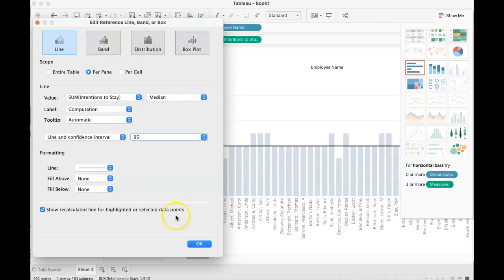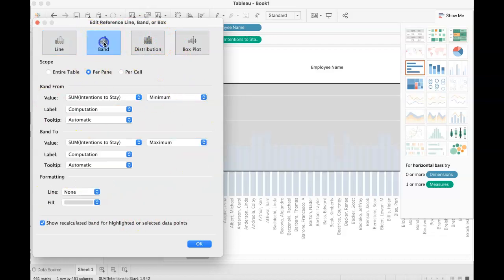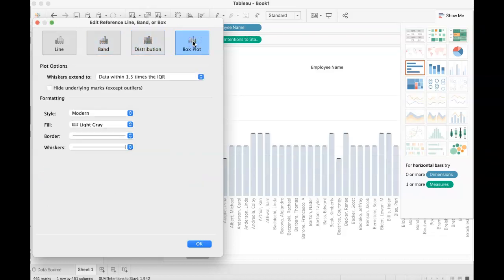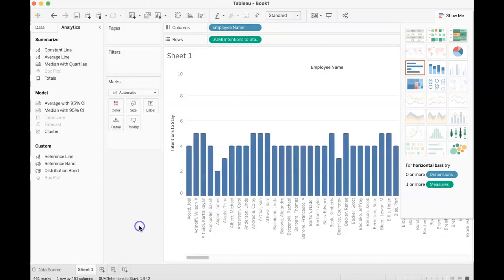You're going to see kind of similar choices in which you can manipulate it, but let's just see what this looks like if you select band, distribution, or box plot. And there are many different ways that you can manipulate this data depending on what you're trying to show. And if you wanted to go back and I liked seeing this visual better, you can just press this back arrow, and let's just look at all of the different ways in which you can view this data.